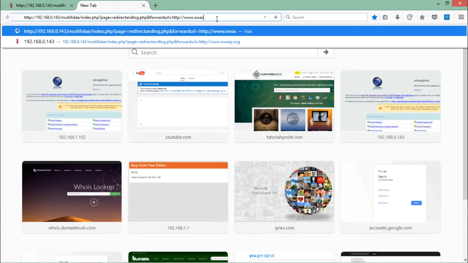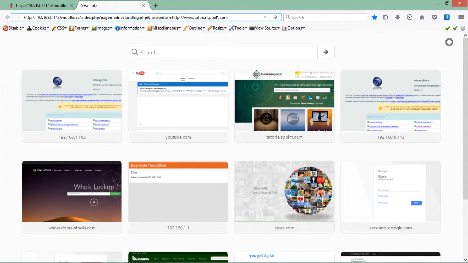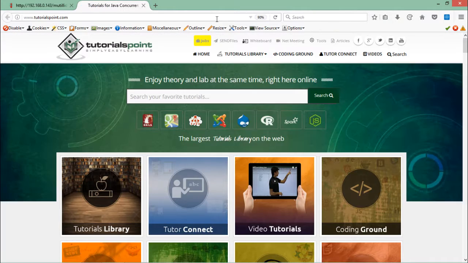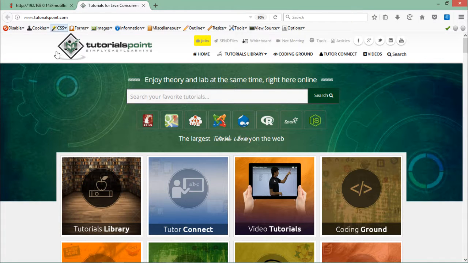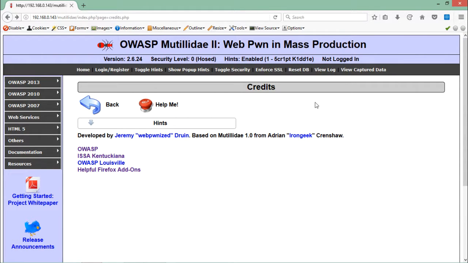For example, if I write here tutorialspoint.com and hit enter, and I'm able to redirect to tutorialspoint.com, it means this link is vulnerable to unvalidated redirects, and this web application is vulnerable too. Here you can see that we are successfully able to redirect the user to another website. This is because of poorly sanitized user input and there is no database check for this redirection.